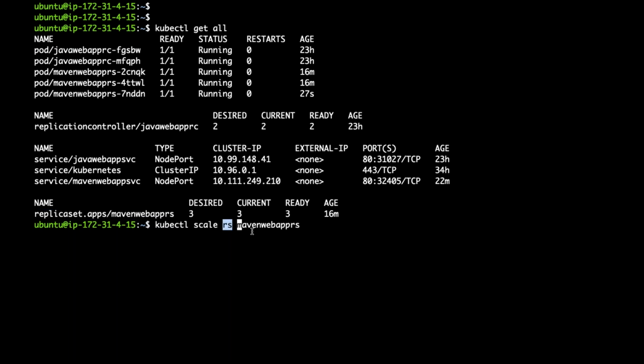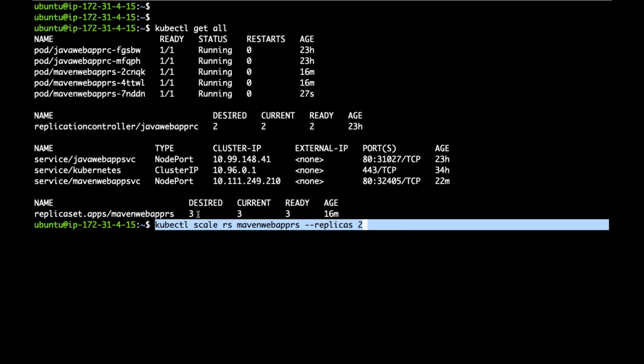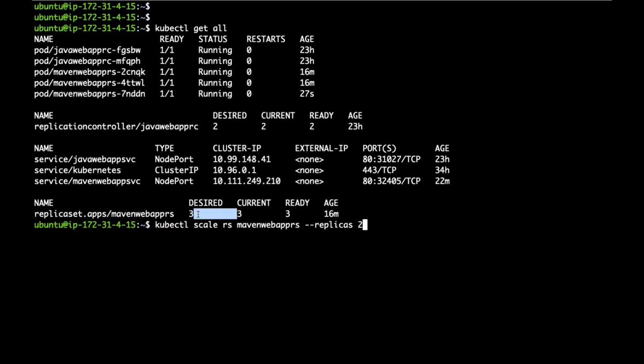This is a replica set. So kubectl scale rs, your replica set name, then --replicas. Now I am giving it as 2. As of now, desired 3, current 3, ready 3. When I execute this command, desired will become 2. If the desired becomes 2, will it match with this?